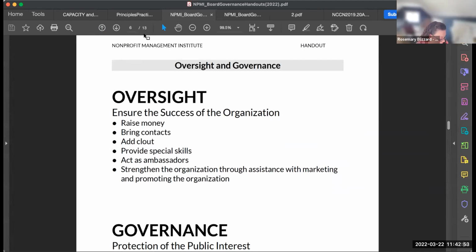Oversight versus governance. Oversight and governance. Awesome. Thank you. And then on page 36, what do we have? What's there? We can go back to the gallery view now. What's on page 36? Job descriptions. We've got job descriptions of board members, a vice chair, the committee chair, secretary, and treasurer.